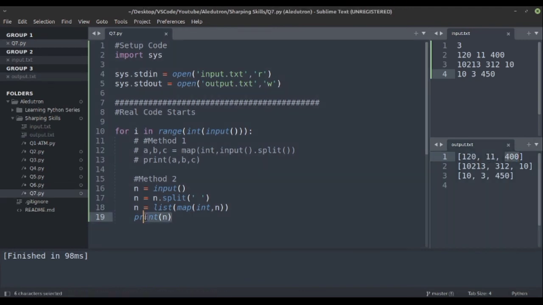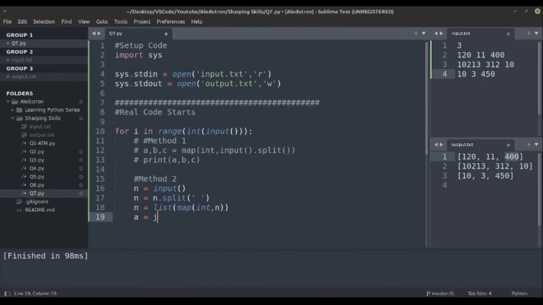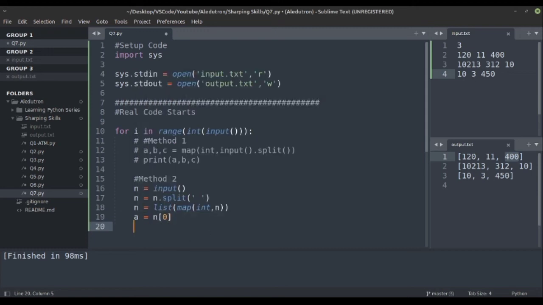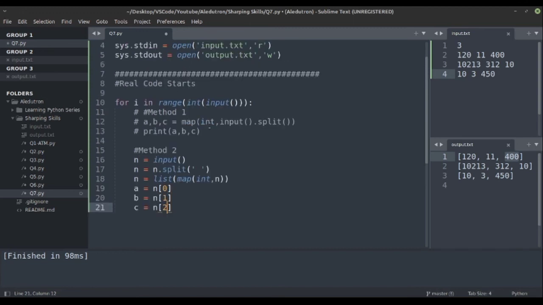So now you can again do a thing, a equal to n of 0. n of 0 means the first index, a equal to n of 0, then b equal to n of 1 means the second element, c equal to n of 2. So this would be the longer approach for beginners, and this map directly maps the values to this a, b, c.